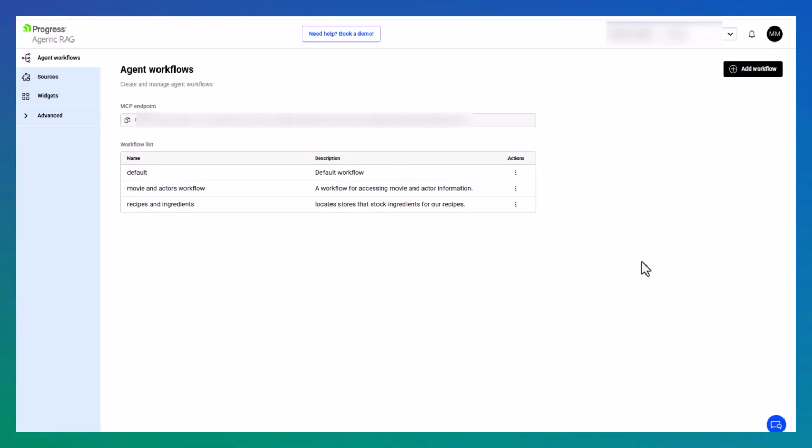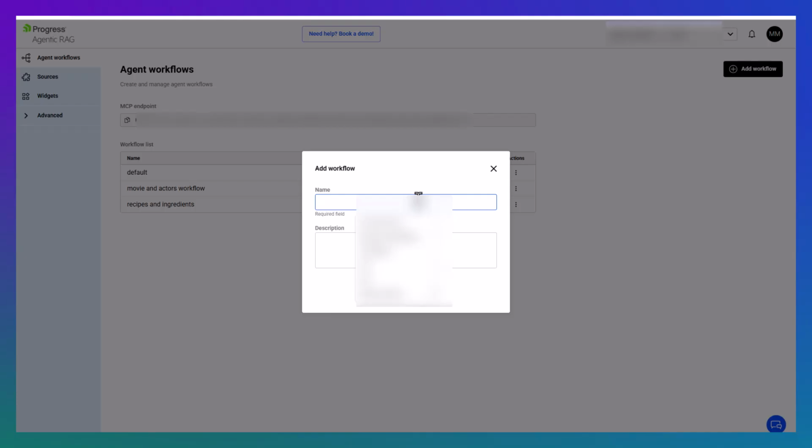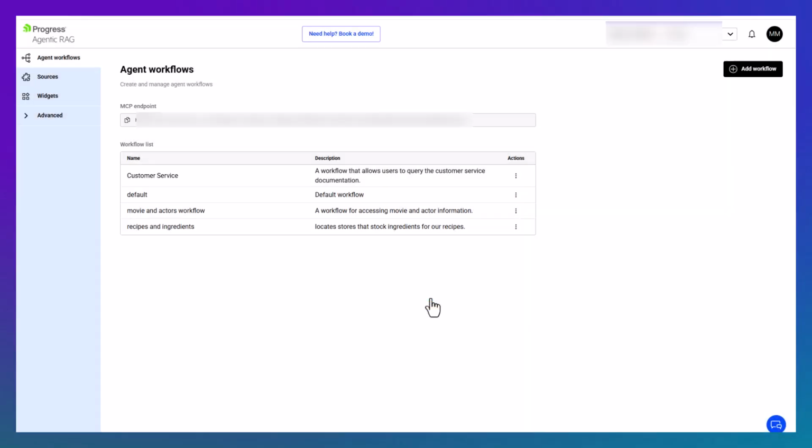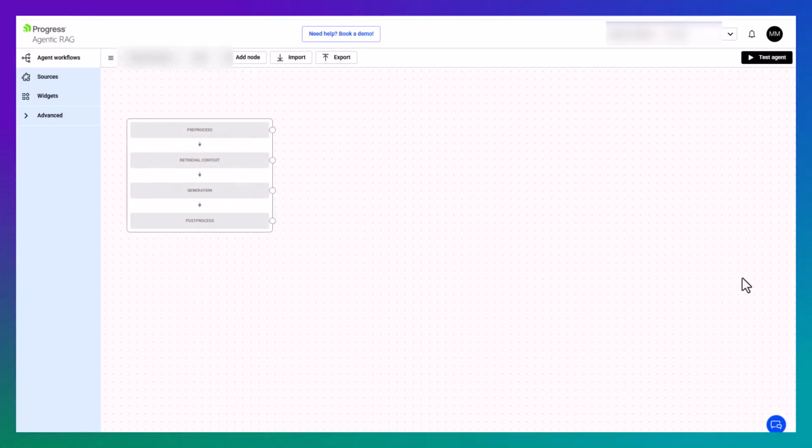Next, from the Agent Workflows view, click the Add Workflow button. Provide a name and, optionally, a description for your workflow. I'm going to use Customer Service for the name and a brief description. Now, open your workflow from the list. The canvas for your workflow opens.